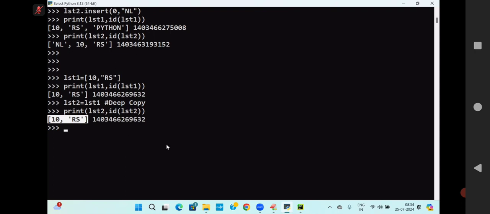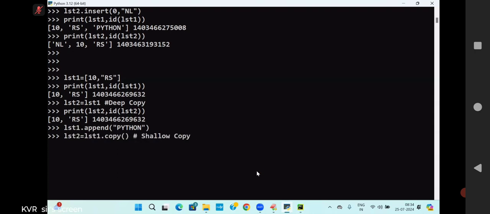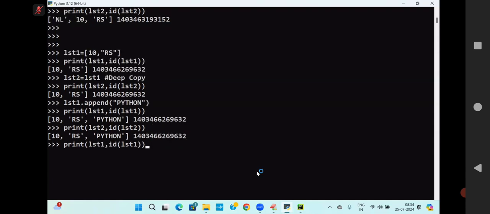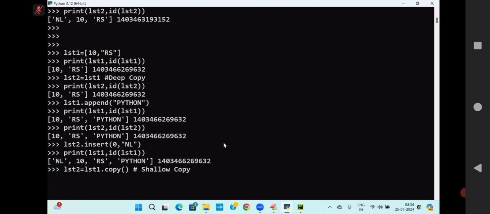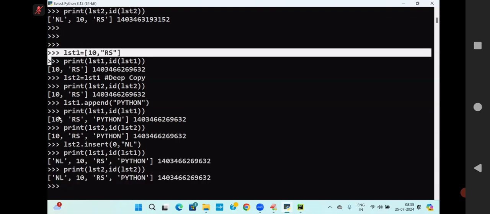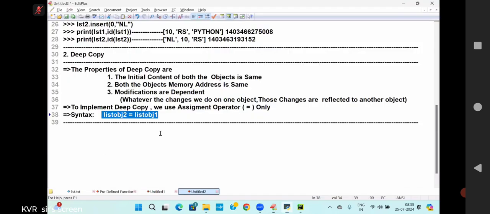Memory addresses are the same. Now I'm making changes, students. I am appending to LST1, and it is appended into both of them. Print LST1, and print LST2 also. Same, yes or no? One more thing: insert into list 2, then print LST1. See that NL is there. Print LST2. NL is there. Are the modifications reflected in each other or not? Yes. This is called deep copy.